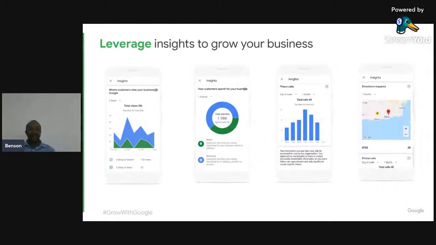Remember that one of the insights from the last session we had was about data and insight, and you saw that GMB, or Google My Business, has insights. These insights help give you information about the performance of your business, the performance of your posts, and also how your profile engages with people online.